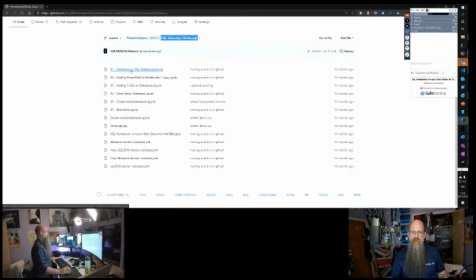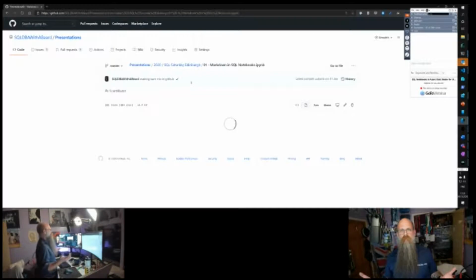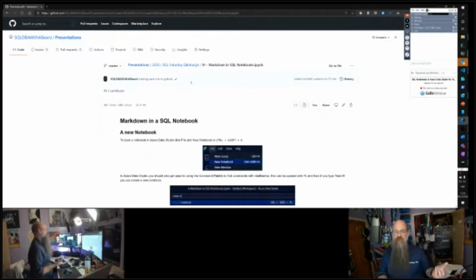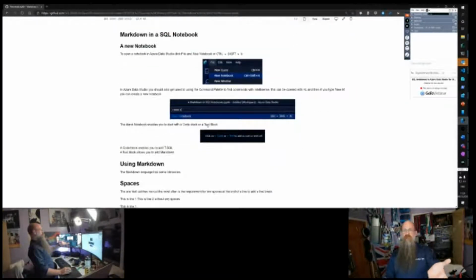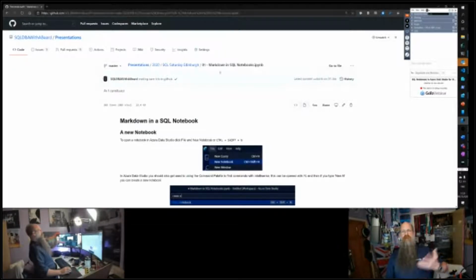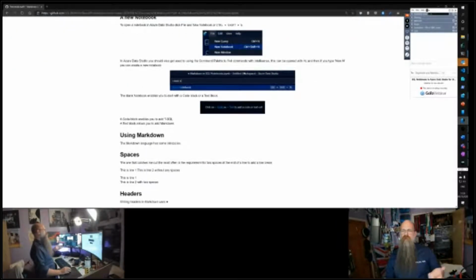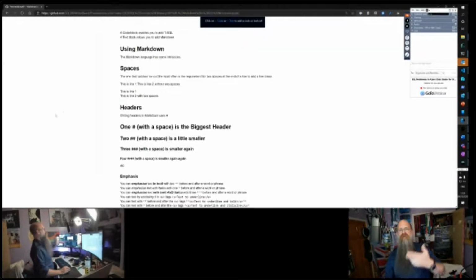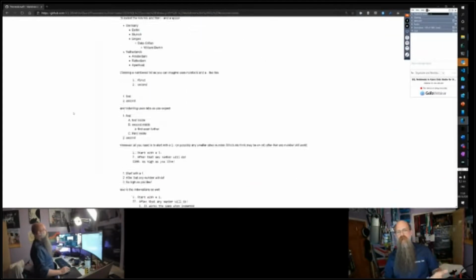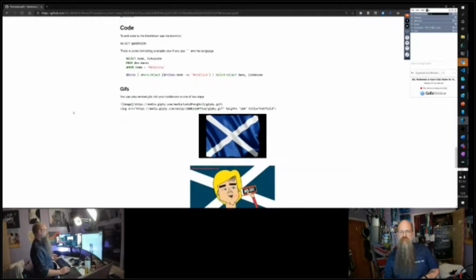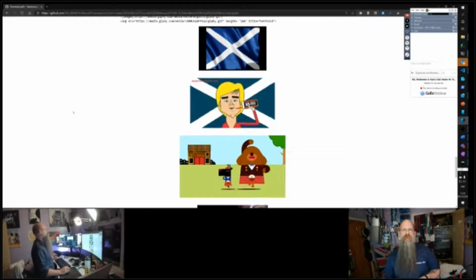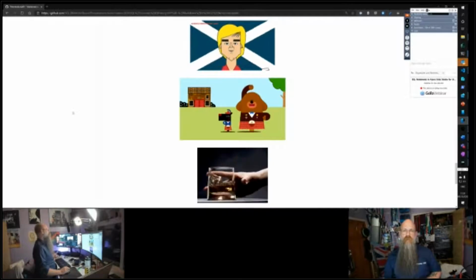If you look in the SQL Saturday Edinburgh folder, what you'll find is a number of notebooks. So let's look at this notebook in GitHub, because it makes me show you something that's cool about GitHub. And one of the cool things about GitHub is it renders the notebook. Really cool. You can't execute the code, but everything else is there. So this one, number one, Markdown in SQL Notebooks, is going to show you how to open a notebook, how to use Markdown, the spaces, headers, how to write lists, links and images, show you how to do some pictures, and it's going to show you some GIFs as well, because you can put GIFs in your notebooks.